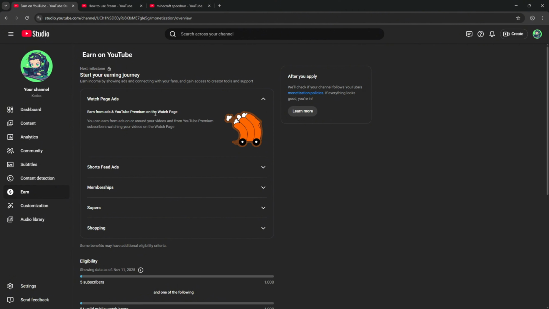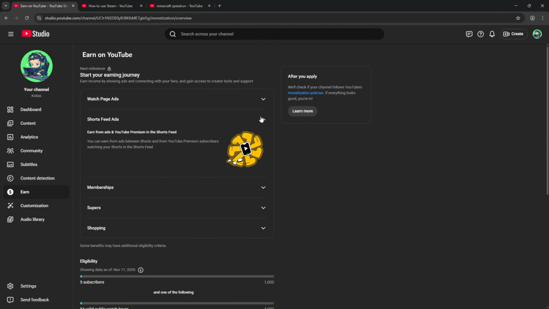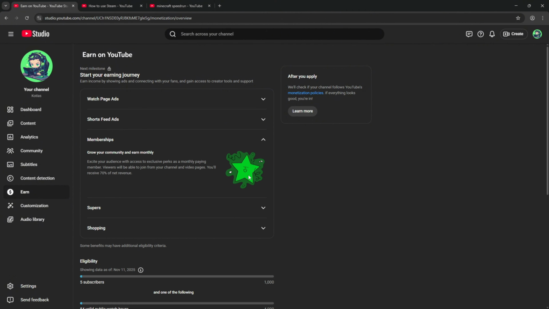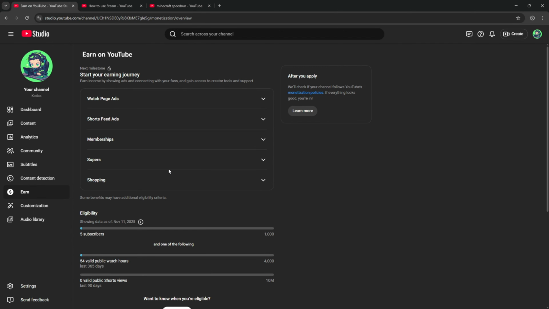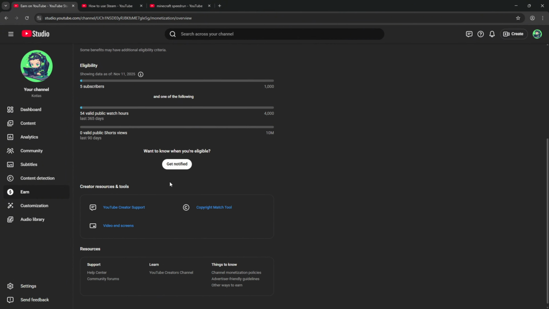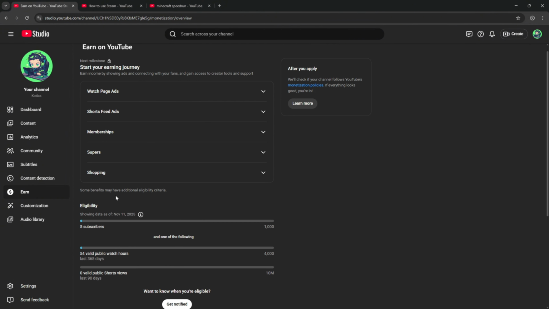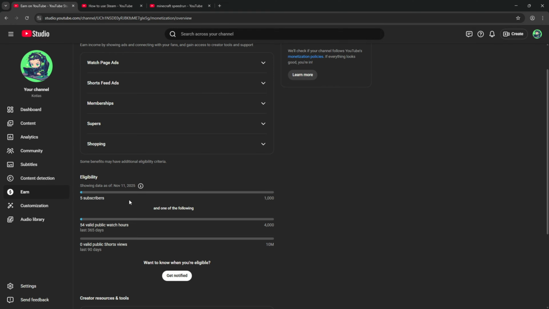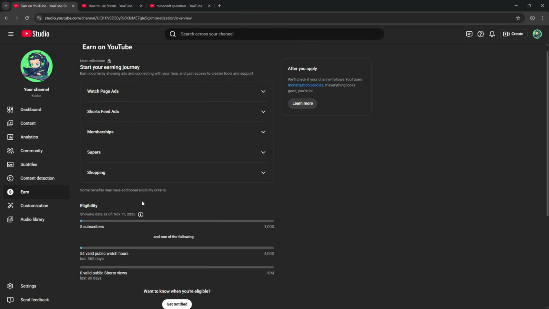Watch page ads. This is explaining to us every way we can earn. We don't care for now. If you don't know how to do it, just read it. But we need criteria, the eligibility. We have two types of monetization. We have the early monetization, which is gone. It was a 500. Did I miss something? Probably. Yeah, it doesn't matter.